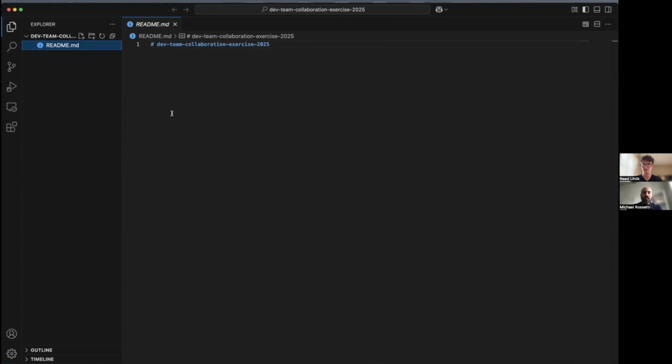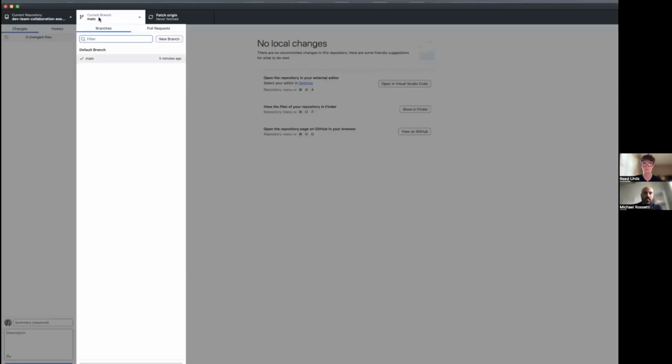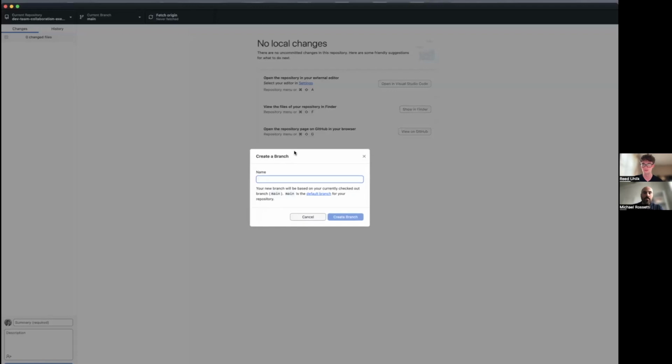So I'm going to navigate back over to GitHub Desktop. And where it says current branch at the top, I'm going to click on it and create a new branch. A common convention is to put your username as the first word of the branch name. So for me, I'll just put read ulic. And generally after that, in your branch name, you'll want to give it a short description of what the branch is for.